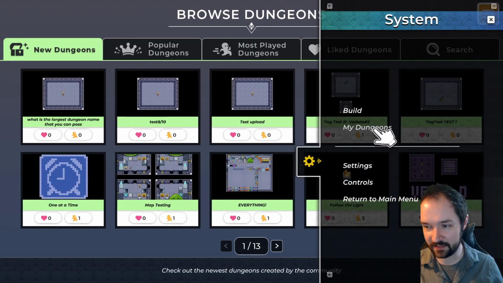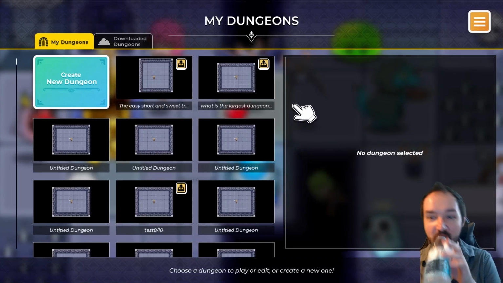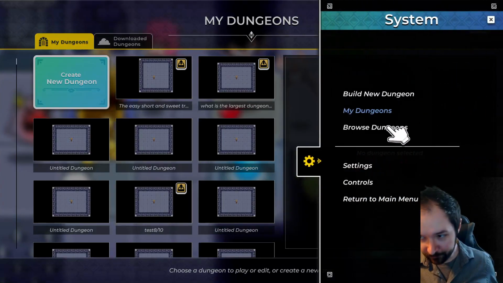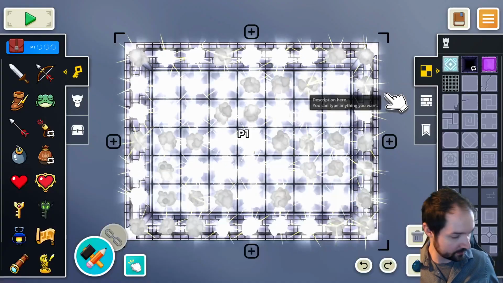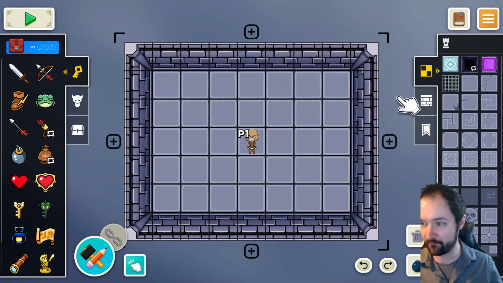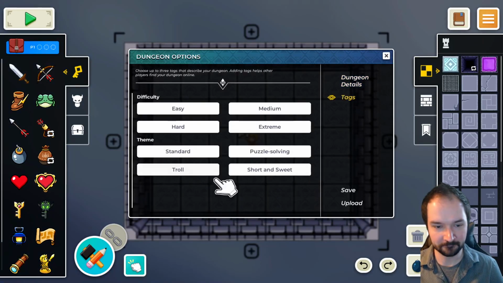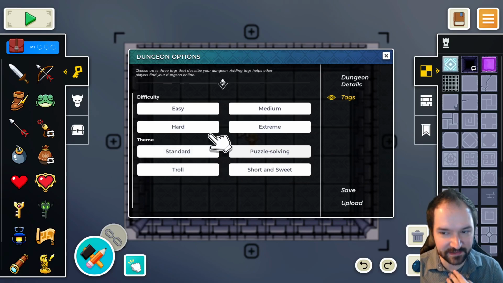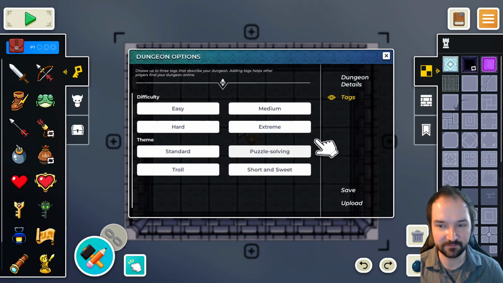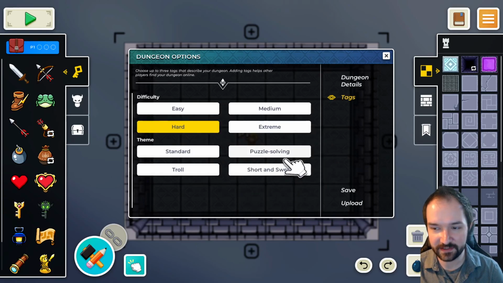So while we're waiting for that, what else? You can do multiple tags. You can only do one difficulty tag, but you can do multiple for the theme. So I have a hard dungeon that's, you know, standard, puzzle solving.